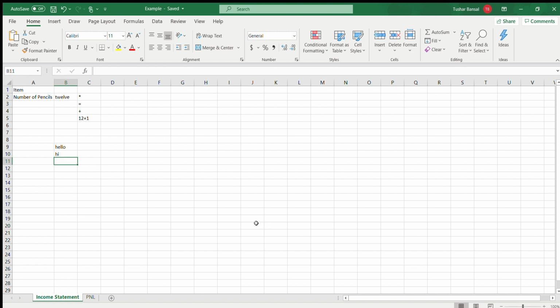But I think that's enough for this lesson. Next time we're going to be talking about some basic operations in Excel, how to add stuff, subtract things, and how to copy paste different pieces of information.